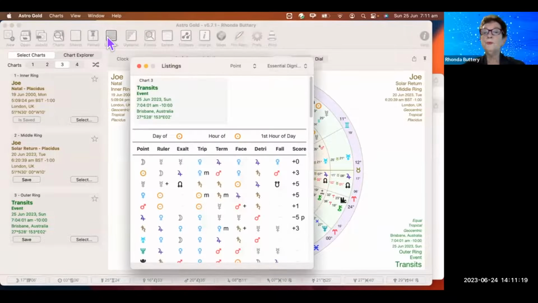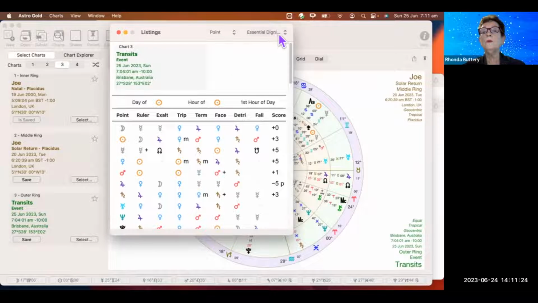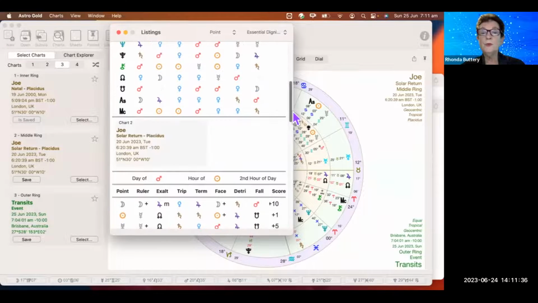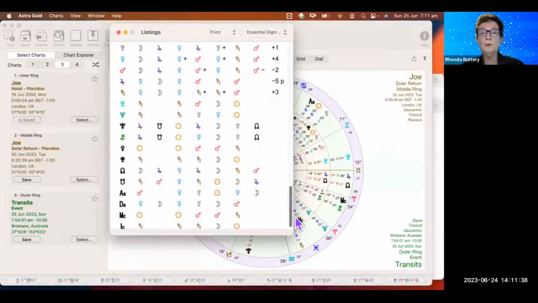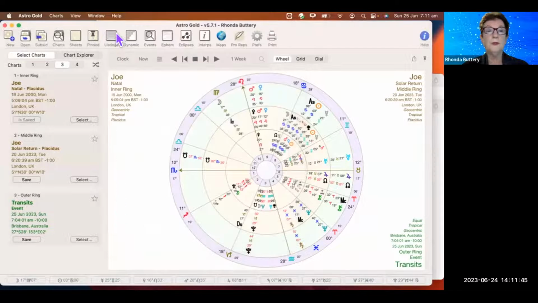Listings will give you some information about the chart you're looking at. So what are we looking at? Top right, choose what you want to look at, and the options for how you're going to look at it change depending on what you've got here. This particular section is not printable or savable, it's just viewable. And if you want to copy and paste, go ahead, too much work for me.